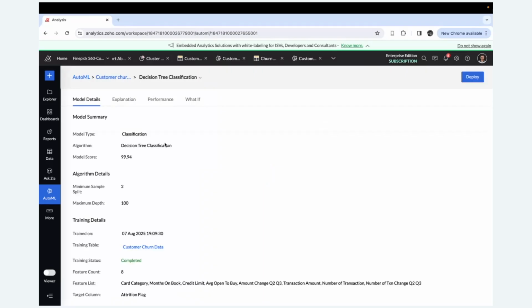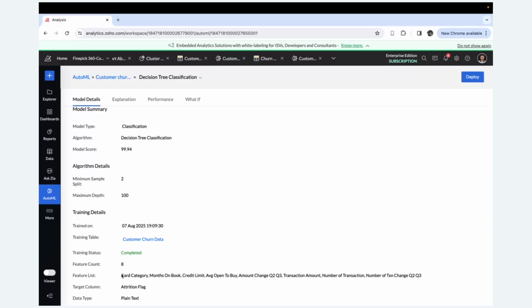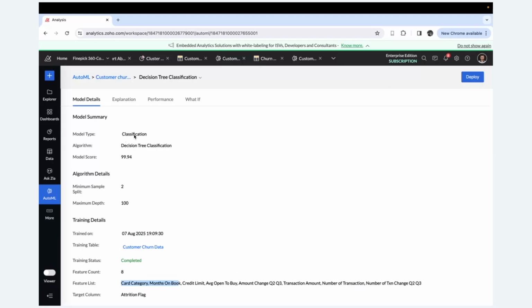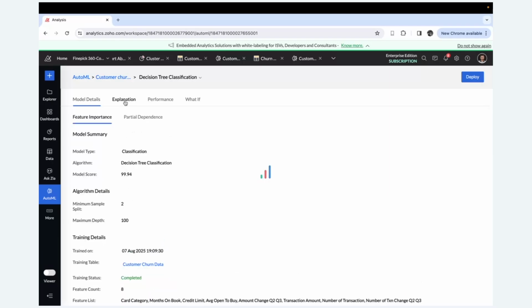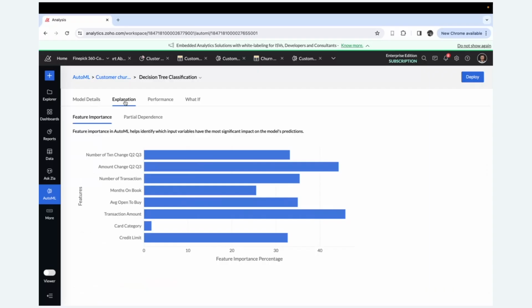I'm selecting the model and I can see the model summary. I can see the columns used to predict the churn, feature list, and I can see the model type, algorithm, model score. And you can go to the explanation to see how each column is playing a role in predicting the future. I can identify that transaction amount is one of the important features that plays a vital role in predicting the churn. Next comes the amount change quarter to quarter three and the number of transaction change quarter to quarter three. In this way, you can see the feature importance.